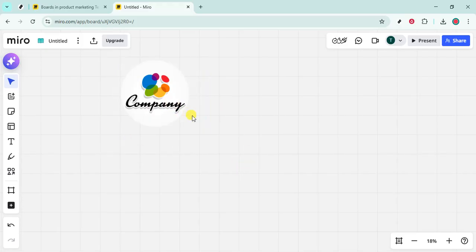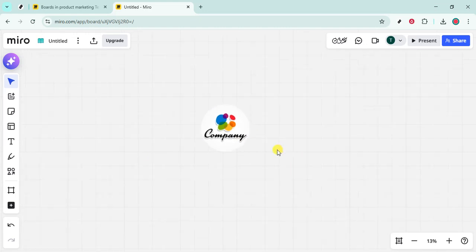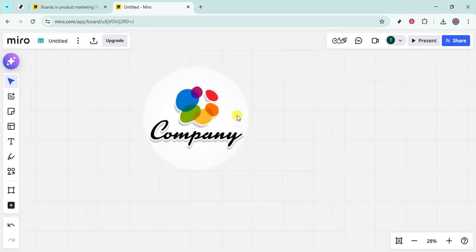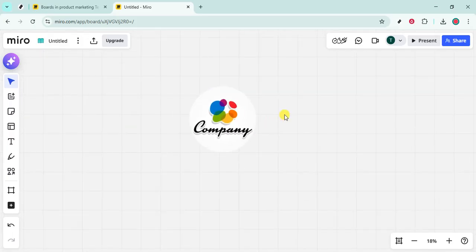That's it. You've added your logo to a Miro board, resized it for the perfect fit, and optionally cropped it for a clean, professional look. Save your board, and it's ready to share or build on with the rest of your content.